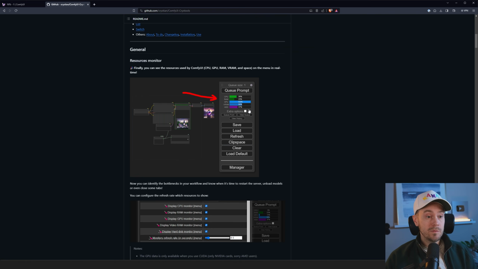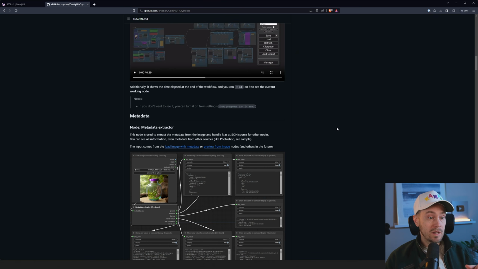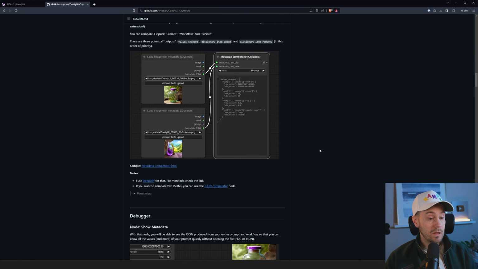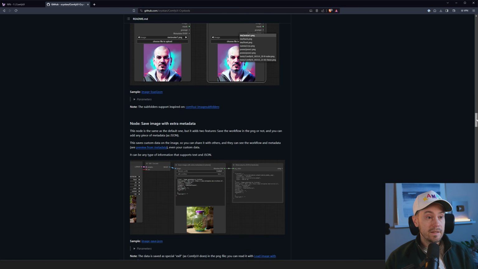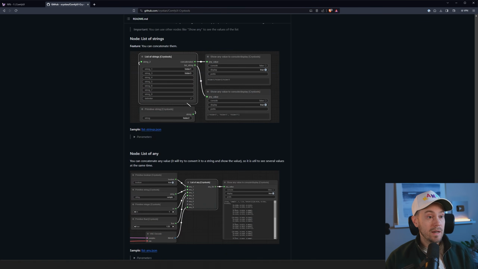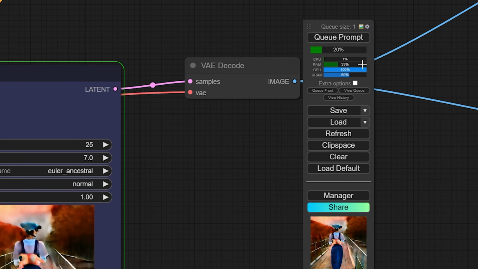If you want to learn more, check out the GitHub where you have information about all this stuff. It also talks about all the specific nodes that you can load if you want to really dig deep into what CrusTools is all about. But honestly, I'm mainly interested in this because this is amazing.